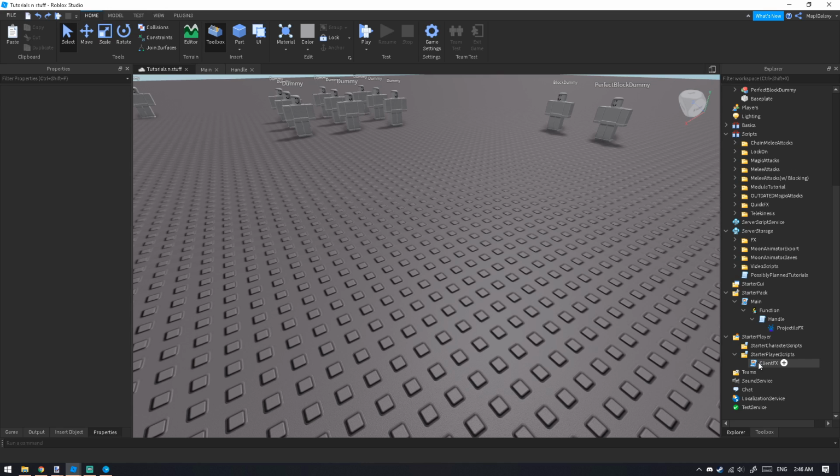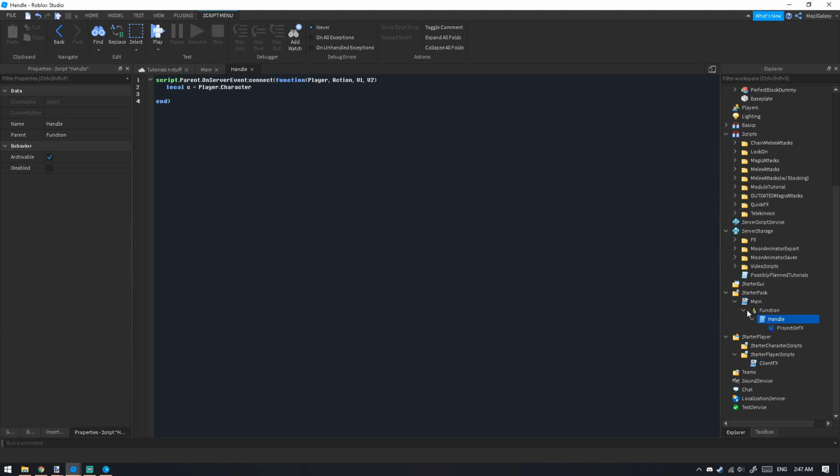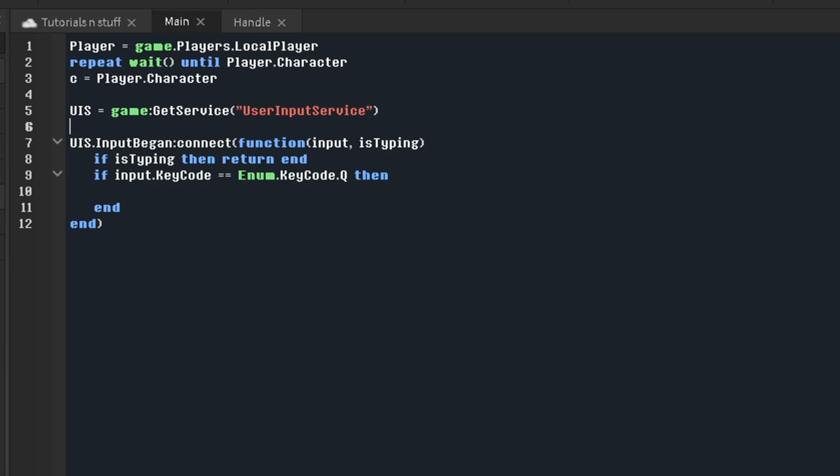And the effects are gonna be from the effect tutorial from last time. So I'm literally just gonna use those effects. It doesn't matter. Let's begin. So yeah, we already have the key code. It's already Q. That's our key.